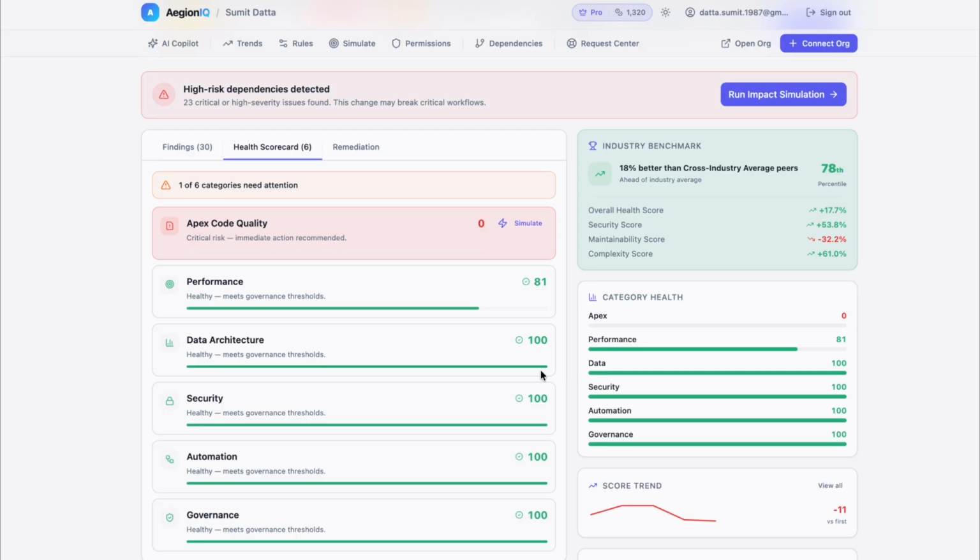Below the banner, each scoring category has its own card: Apex code quality, automation, data architecture, security, performance, and governance. Each card shows the numeric score from 0 to 100, color coded, a status label, healthy, approaching target, elevated risk, or critical risk, and a progress bar that fills to match the score.